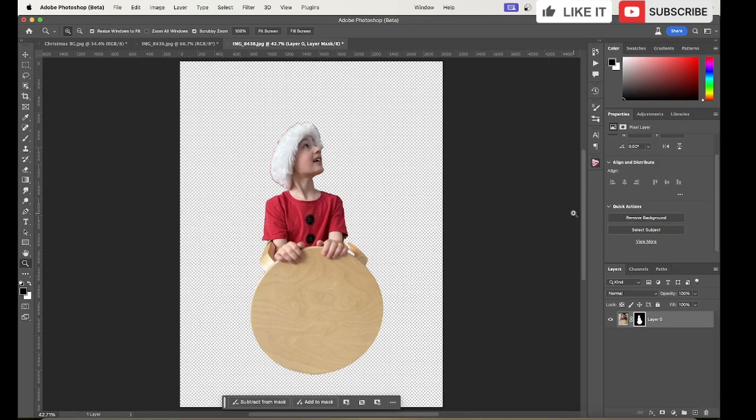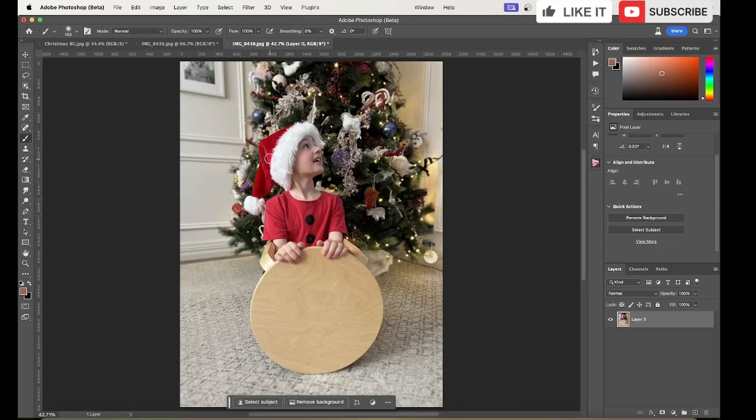Okay. So it's done an okay job, but I don't want to sit here and have to get my brush and brush my hat back in. That's just too much work for me. So I'm pressing Command Z, which takes back the action that I just did.